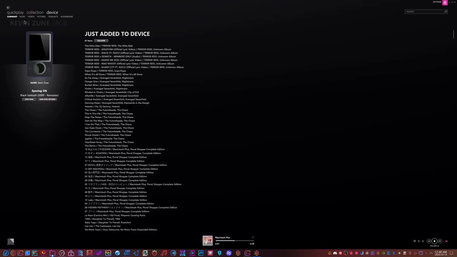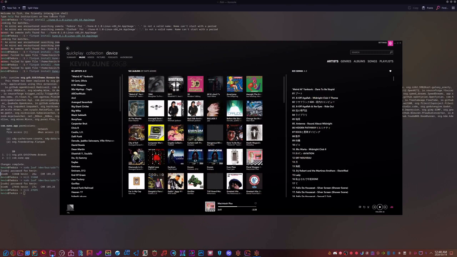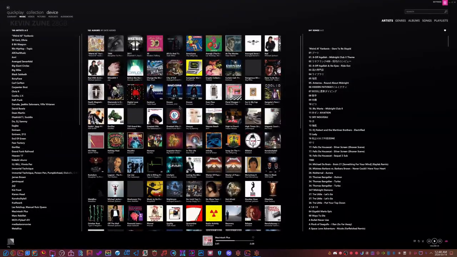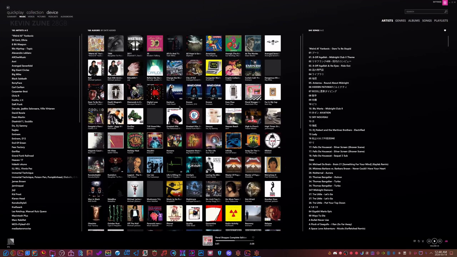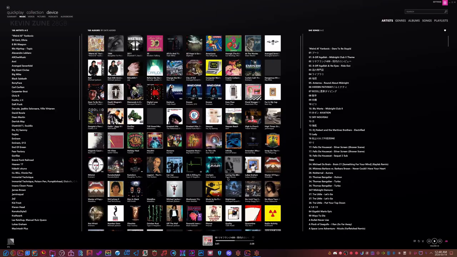Like I said, music is supported, but I don't think pictures, videos, podcasts and audiobooks are supported right now because when I click them, they do nothing. But that will come in a future update. Very interesting piece of software. Very, very good.